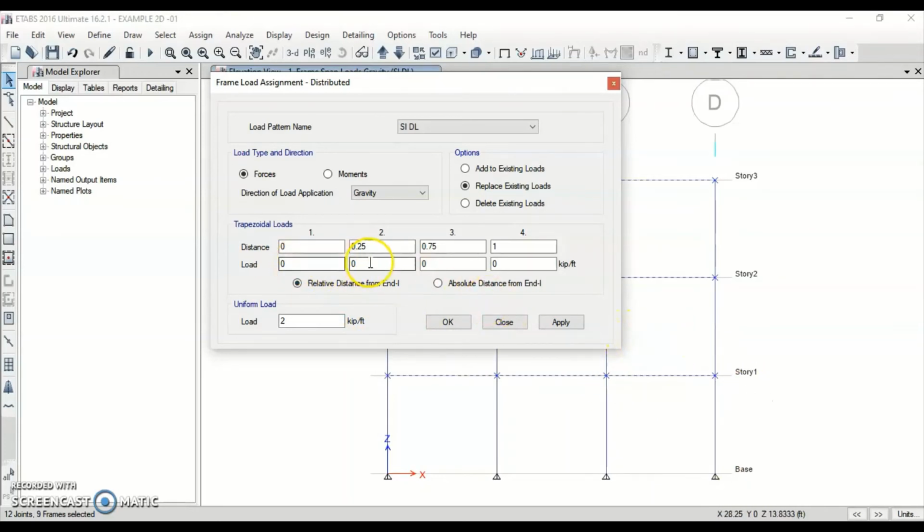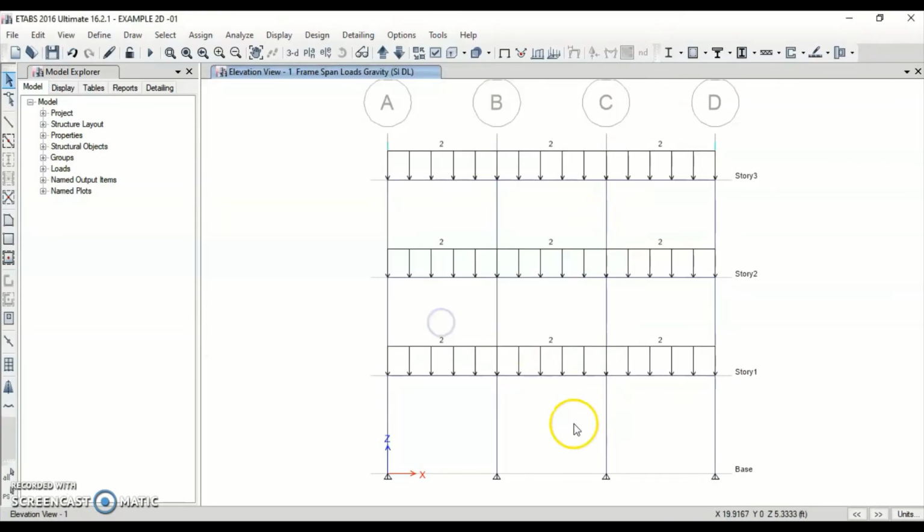You can specify 0 and then half a value, another value, and then another value, so you can show the variation of the uniformly distributed load. Now if you want a uniformly distributed load, you just need to give one value here and click on apply, and that brings up the value on the screen.